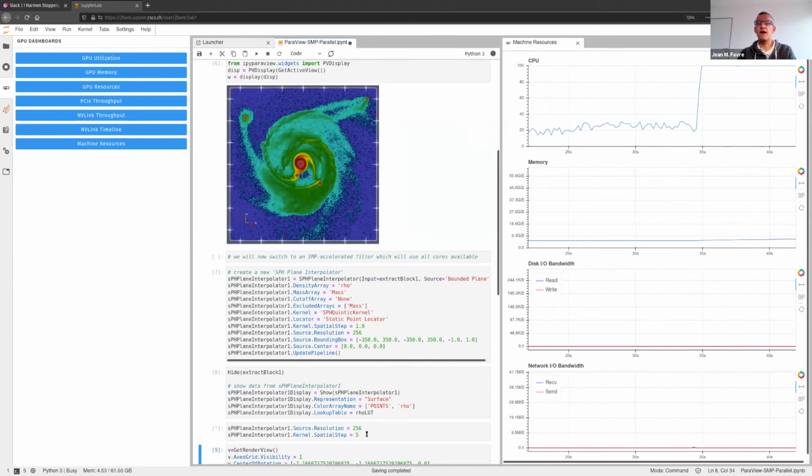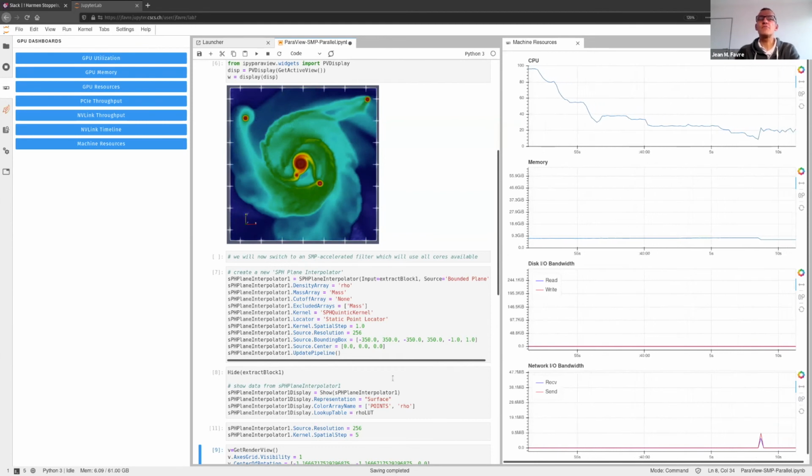And this one should take about 10 or 15 seconds. I forgot exactly the value. And then once it's done, we will see a much more resolved extraction of the plane. So here we're almost finished with the computation, and my picture should update in a few seconds. There we go. So there we have the first demonstration of a fully accelerated filter using all cores available on the compute node allocated.